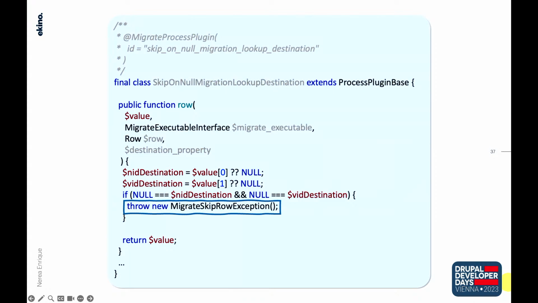So we created our own process plugin that's going to run in the process pipeline after the migration lookup, to avoid the migration failing and to be able to keep going from the beginning to the end of a migration. That was the better idea we had.